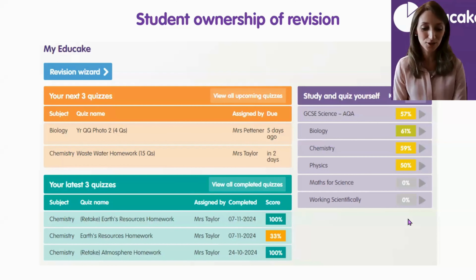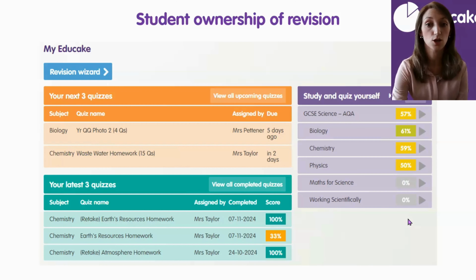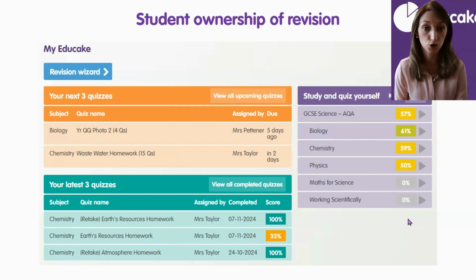So let's get started with students. The student homepage is really easy to use, and some of you might already be familiar, but in essence, there are 4 key sections that students can use to revise. In the centre, we have the orange section, which is where teacher set quizzes and assessments will show. So students can access all of their homeworks from this area.